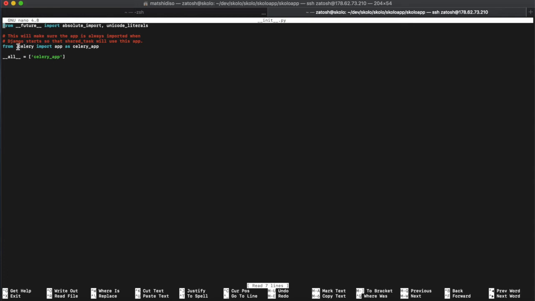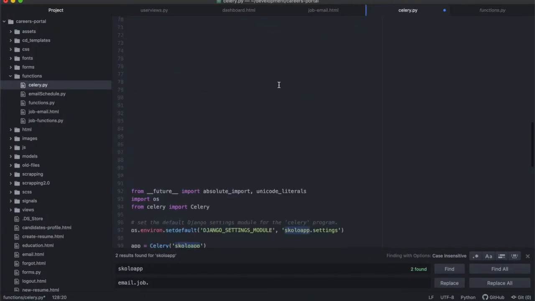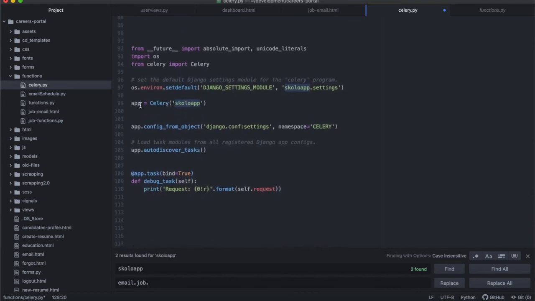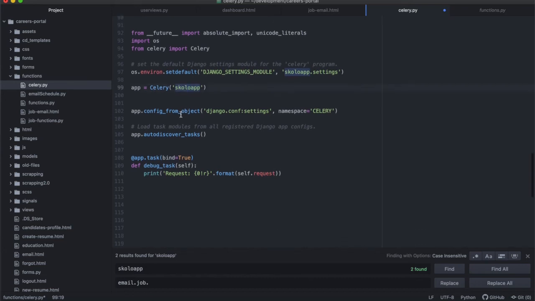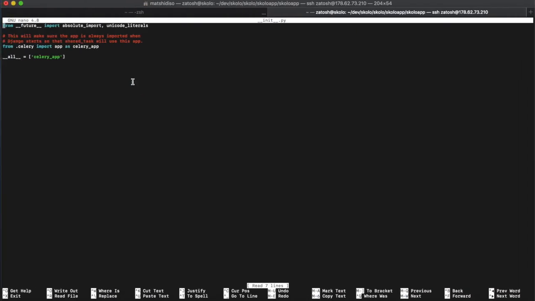Okay, so we need to import. First of all, we import the app from the Celery file. So if you recall, this is the code that we have inside of our Celery file. We created the Celery app, with the name Skolo app. And the config of that app is going to get the config from the Django config settings, and then we've set it to auto discover tasks. And so this app is the one that you are basically importing. All right. So from .celery import app as celery_app.